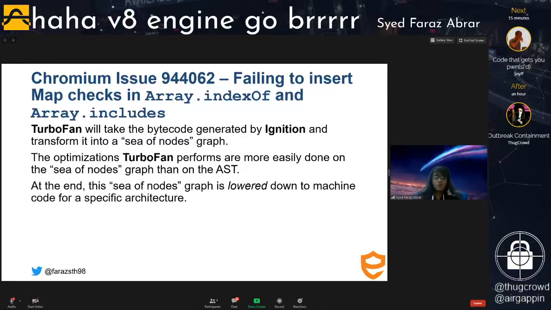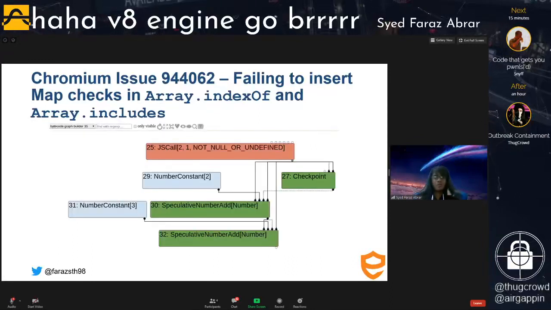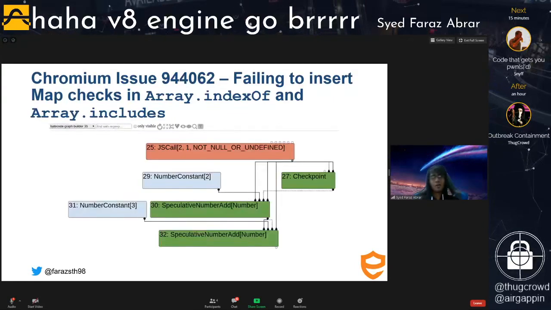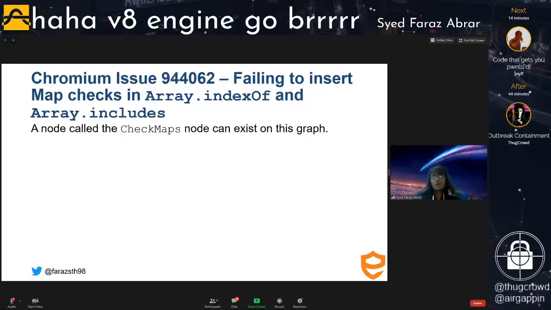So this is how Turbofan optimizes its code. Let's have a look at what this sea of nodes graph looks like. You don't have to understand any of the nodes here, but essentially you can see that nodes are connected with lines. There are 3 types of edges, not important. What is important though is one node, and this node is called the check maps node. This node can exist on the graph for any function. The graph itself is shown for one specific function. A singular sea of nodes graph is generated for each function within your code, so a check maps node can exist on this graph.